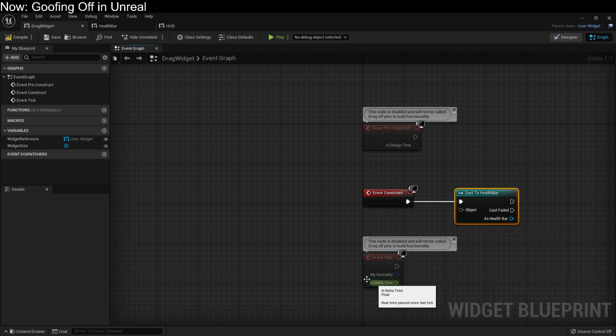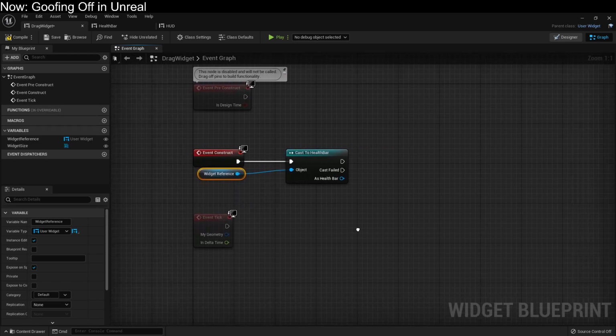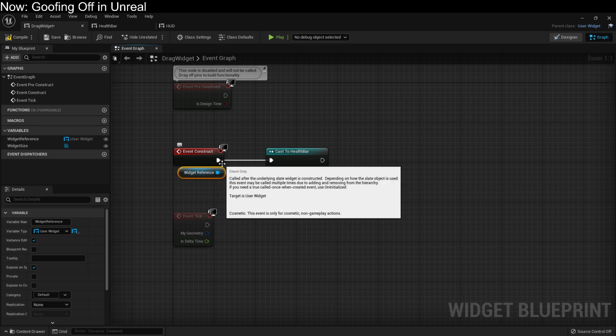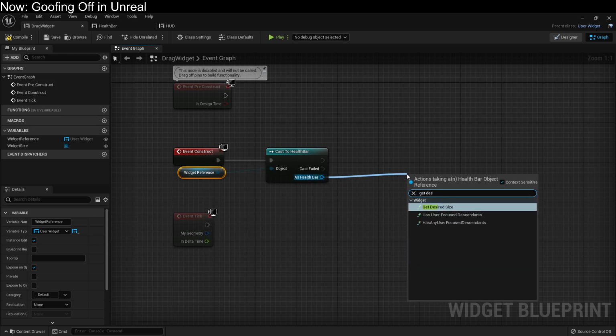And the object is widget reference. Okay. That makes sense. Get. Alright, so if our widget reference is a health bar, and it should be, we set it up that way, then we are just going to get the sizes. So from the as health bar pin, add a get desired size.